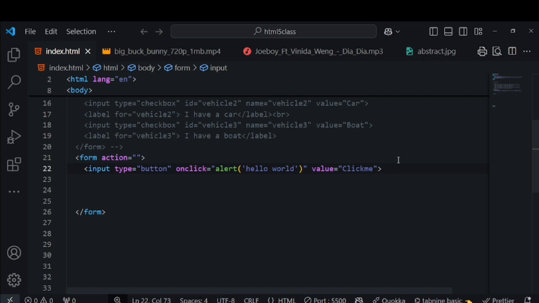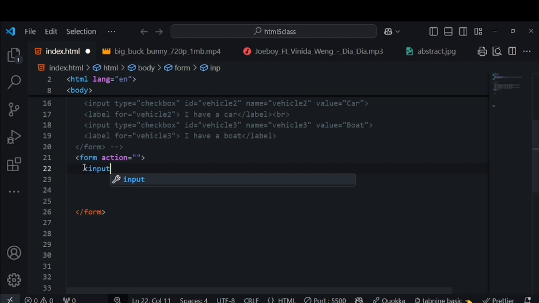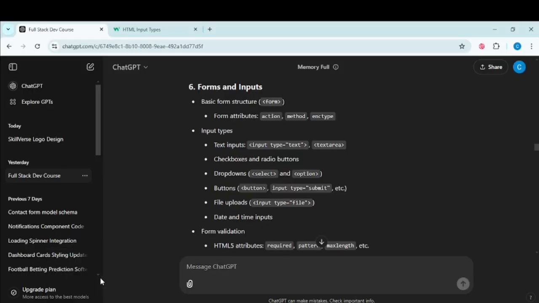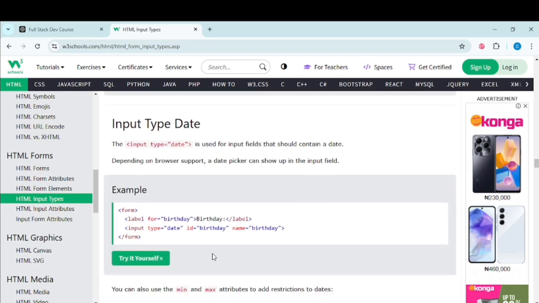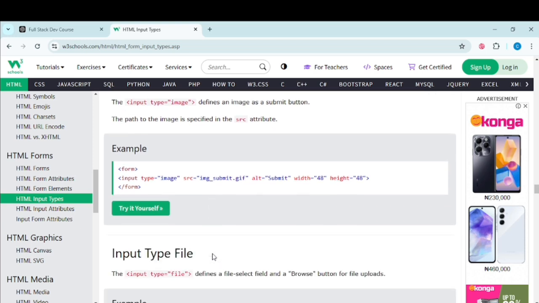All right, so previously we made mention of the form, and then we talked about the input field that deals with buttons. Now we're still going to work with input fields, but let's figure out what we're going to do today. We're going to look at other things that are important for forms, and we're just going to have a quick view of it.